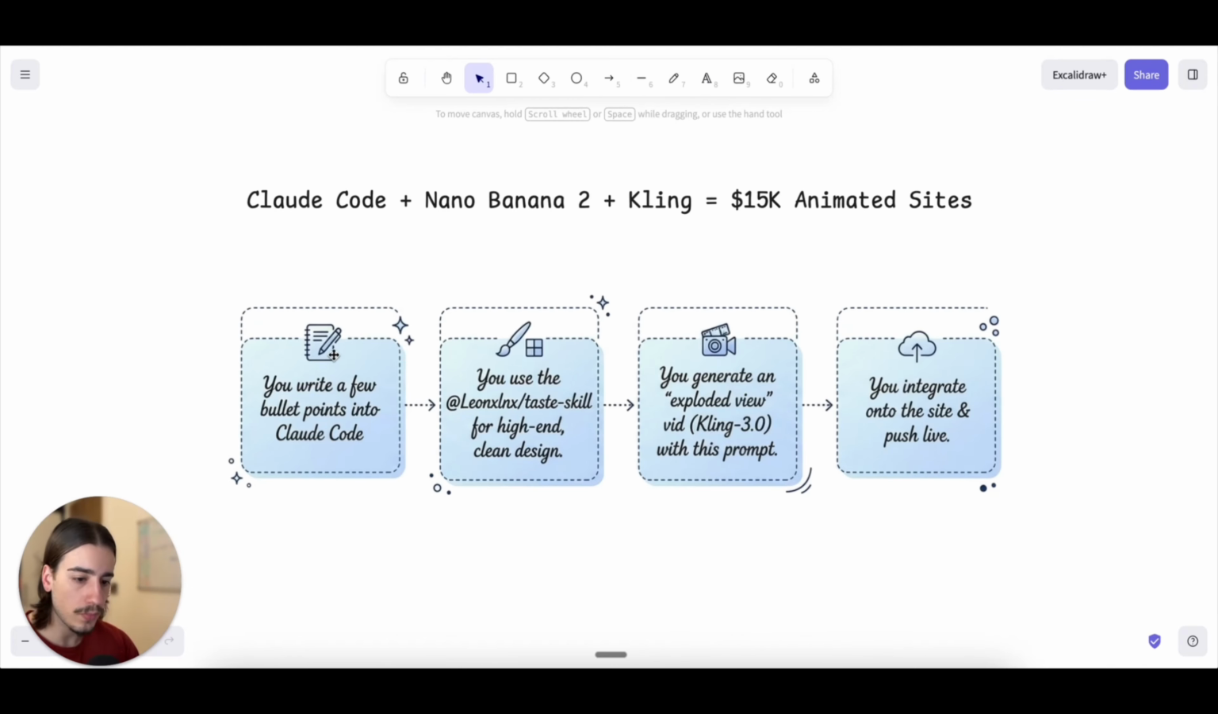One being, we're going to write a few bullet points into Claude Code. Then we are going to use the Leon taste skill, which basically is a skill that packages up a bunch of professional skills into one, that just makes it really easy to just one-shot these stunning looking websites. Then we're going to be generating an exploded view video inside of Kling 3.0, and then we're going to integrate that on our site and make it live.